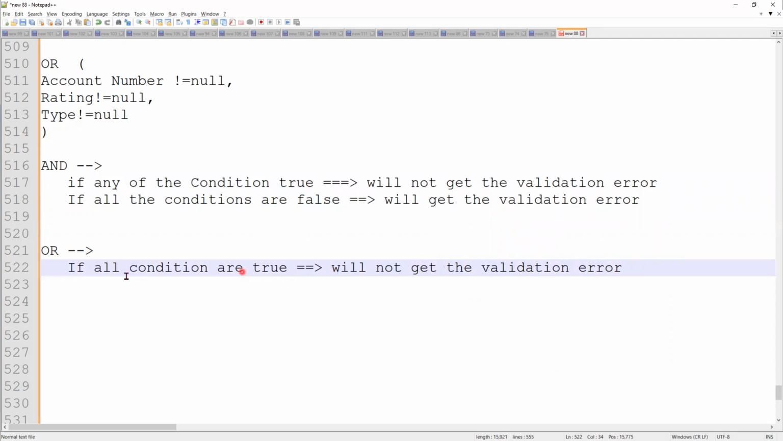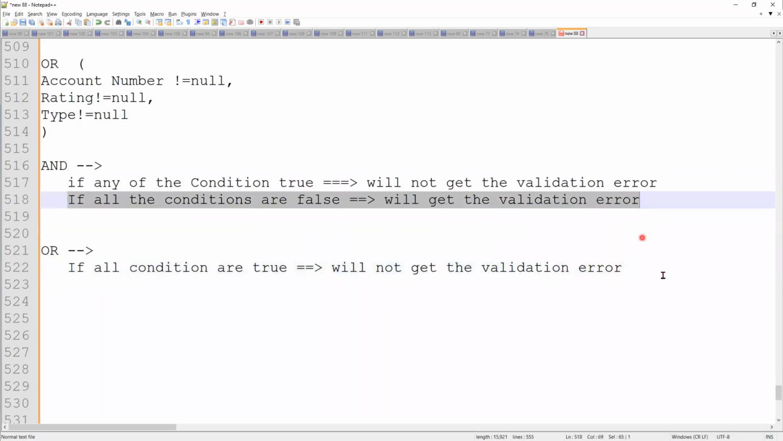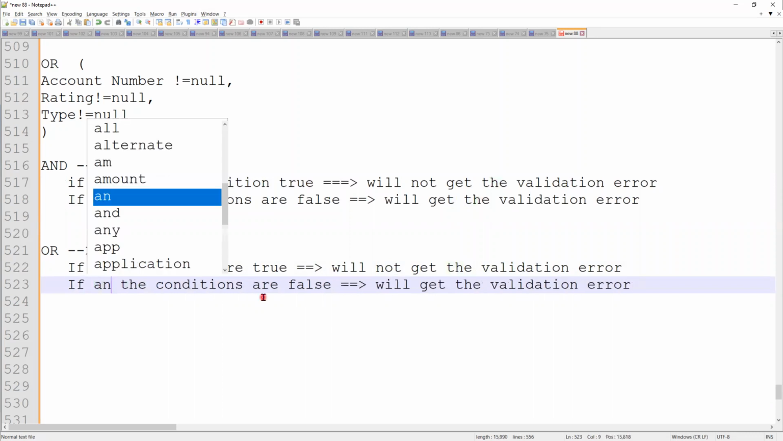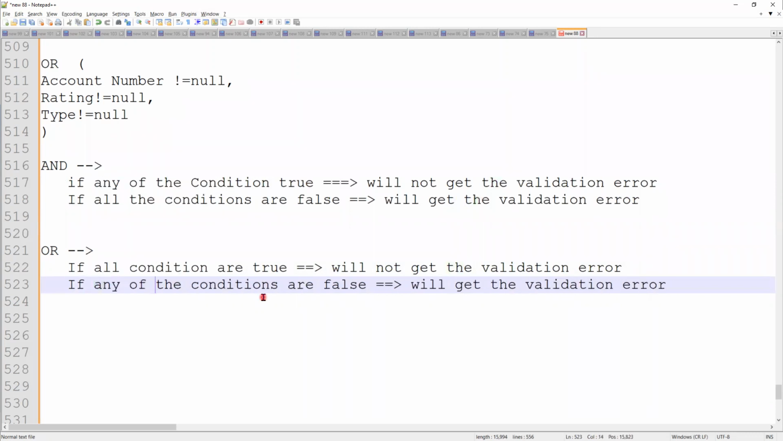Now here, in the OR condition, if any of the conditions is false, then I'll get the validation error. Right? Take a note of it.